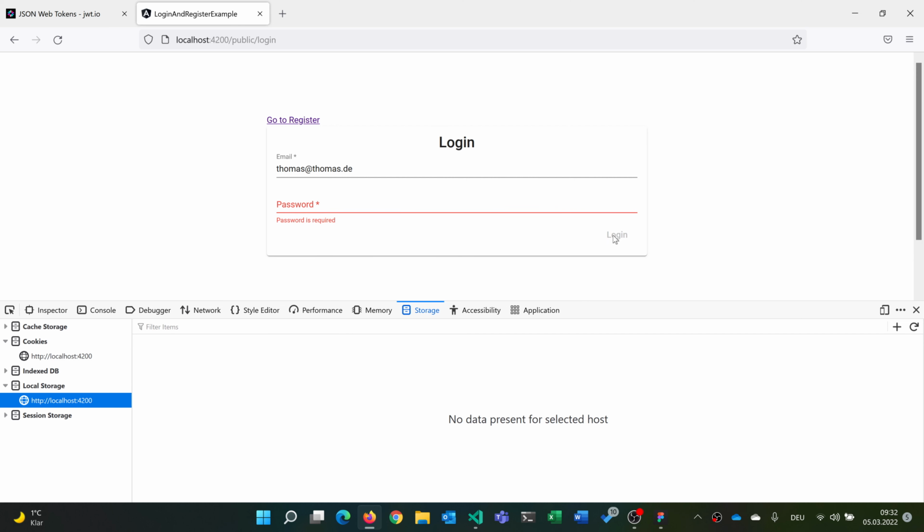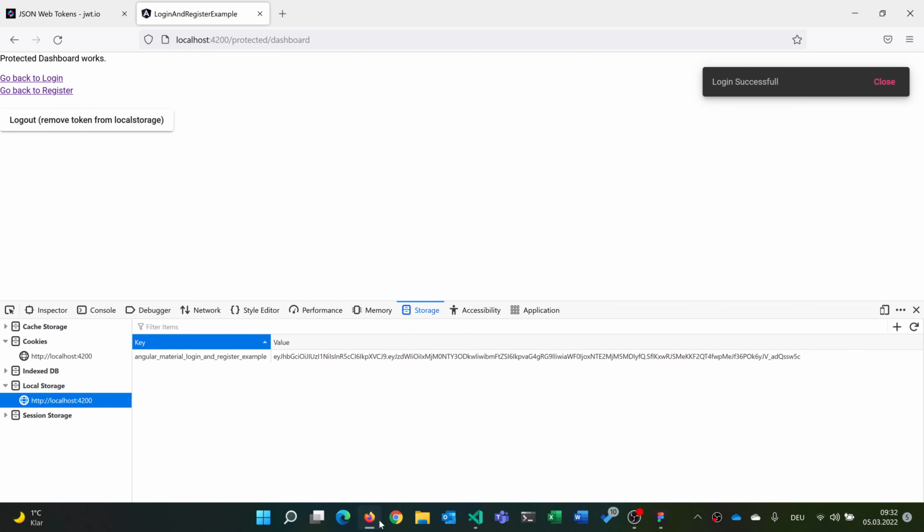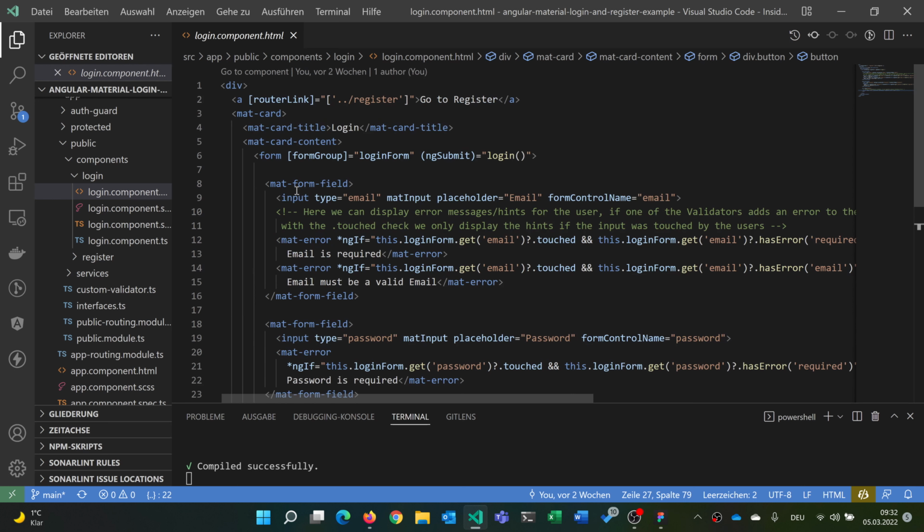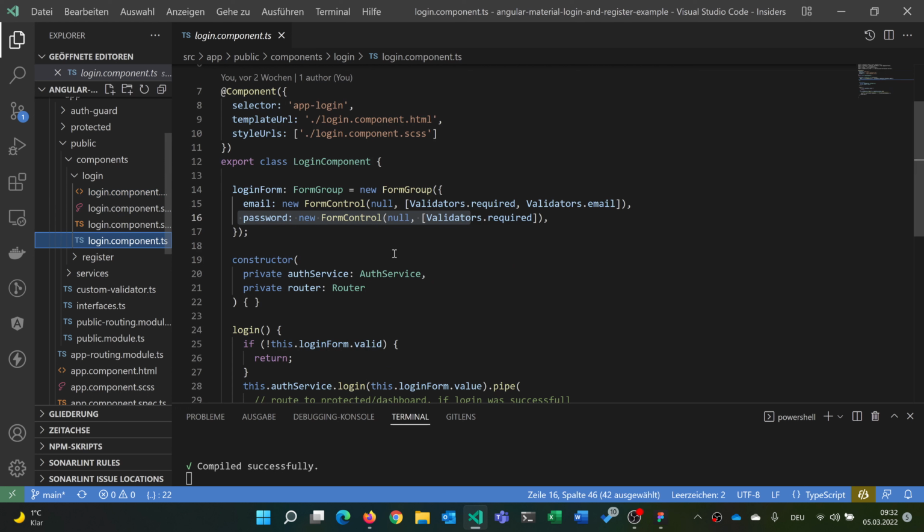So this is disabled. Just when the form is valid, then we are able to log in. And this button here is of type submit, so it's inside the form, so it's bound to the ngSubmit to our login function here.